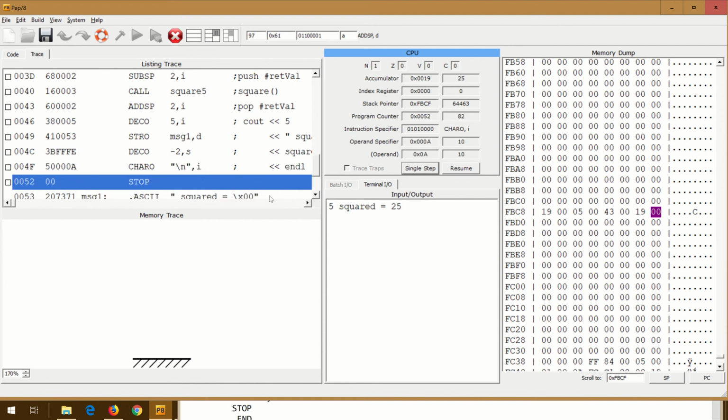I don't want to overblow it, but just using that minus 2 is no big deal. It's just how you get at that return value.